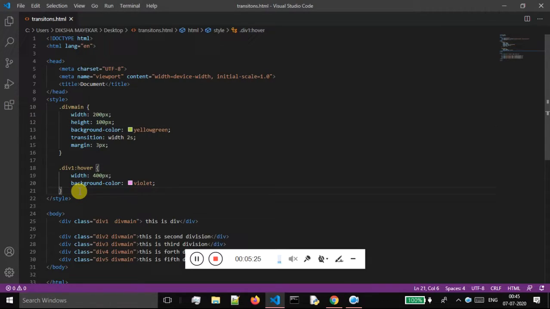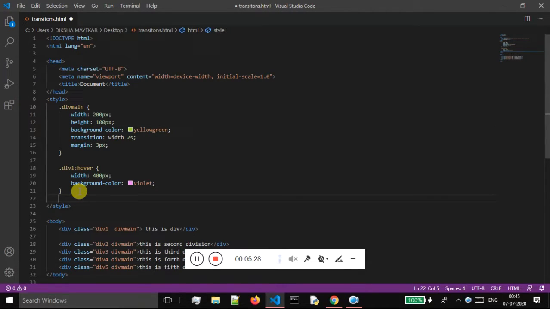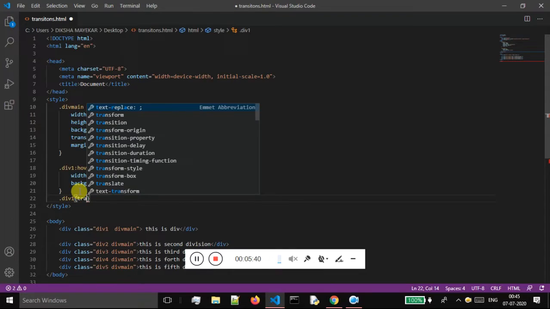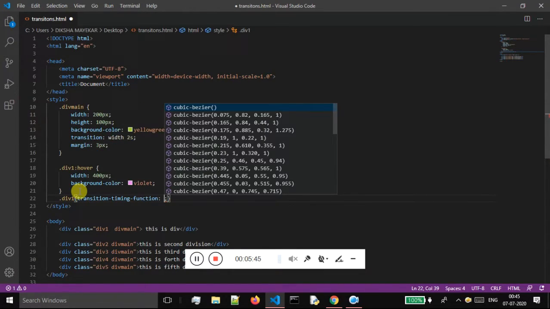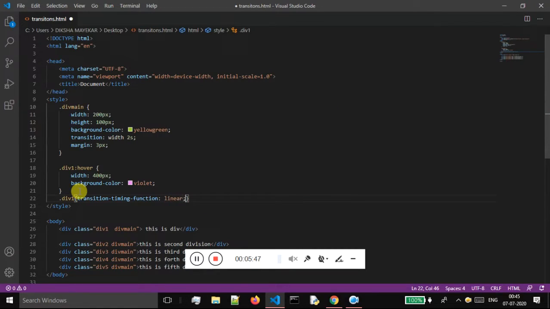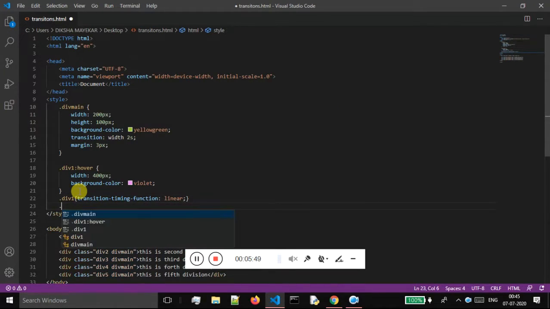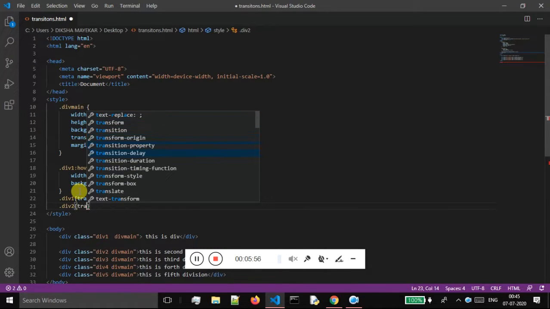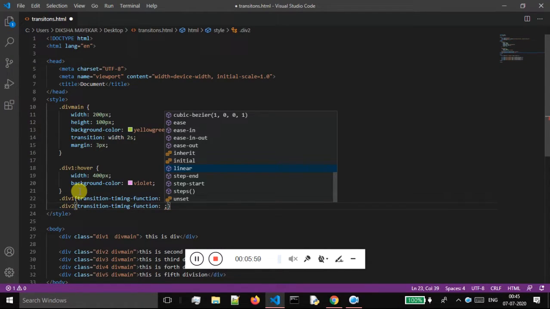Now I'll be introducing you guys to the transition timing function. So first I will show you the value of linear, and I will apply this on the first division, and now I will say transition timing function, and I will give the value as linear, and I will do that very same thing for div 2, and I will make use of the transition timing function, and for this I will give the value as ease.